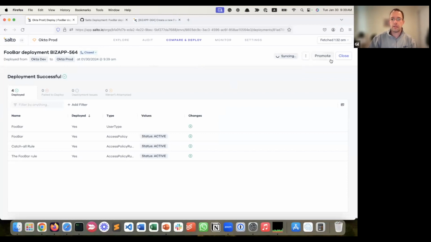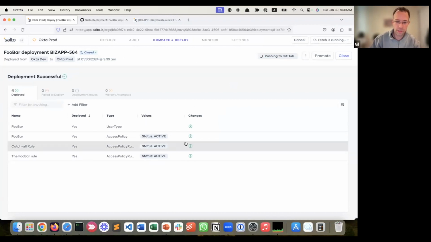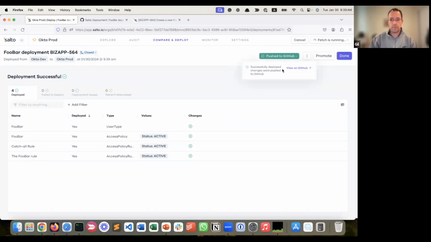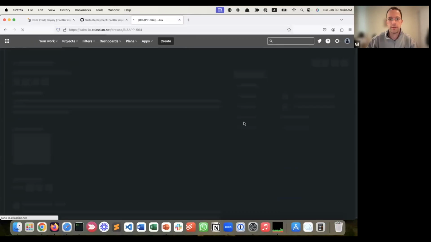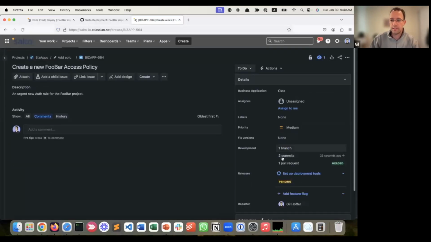And it is syncing now back with Okta, making sure that everything was deployed correctly. Everything was deployed correctly. And now it is also pushing those changes back to GitHub. Push to GitHub, and we can see those changes back in GitHub. Now, as you remember, we started this with a ticket on Jira, and if I just go and refresh my Jira screen, we can see that the ticket that we created is linked to that pull request that was merged and to the commits that we made.